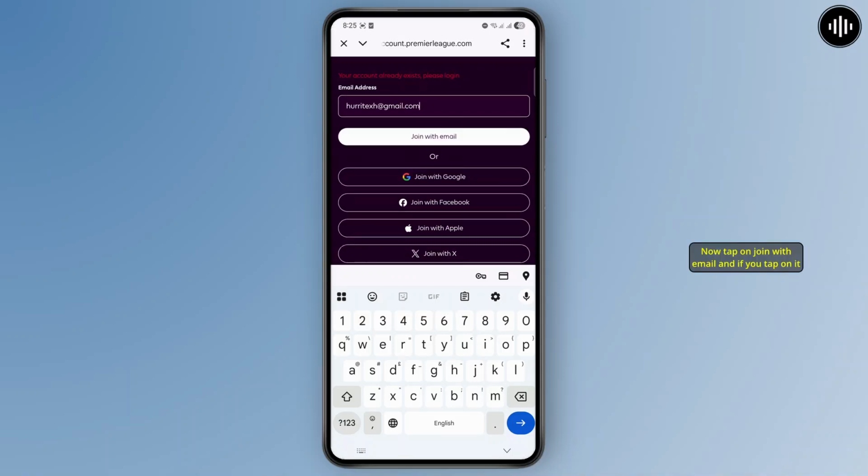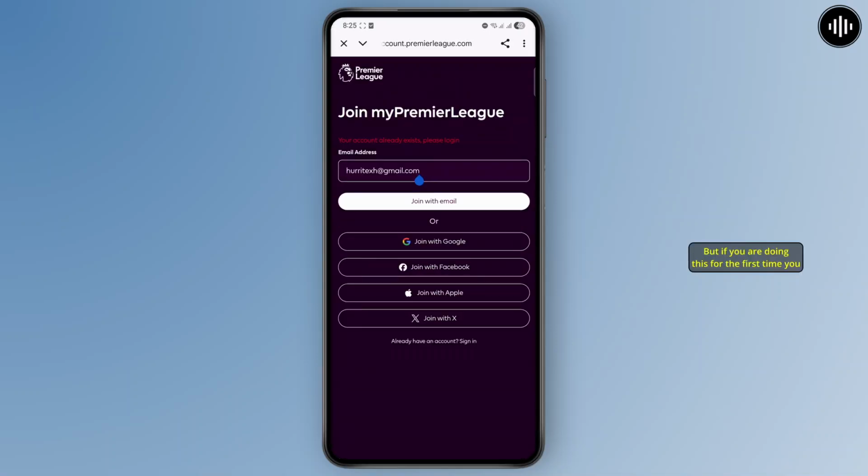And if you tap on it, as you can see here, I've already used this email to log into my account, but if you are doing this for the first time, you should continue on to a next page where they'll send you a verification code on your email, which will then allow you to create an account.